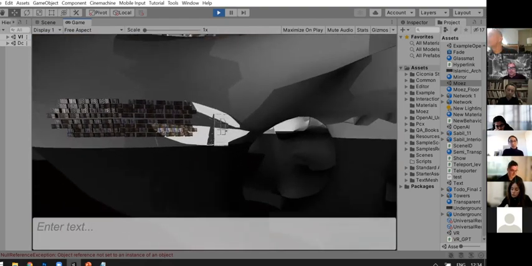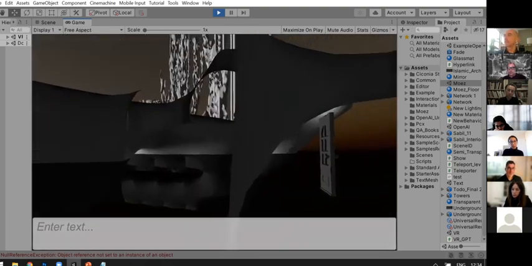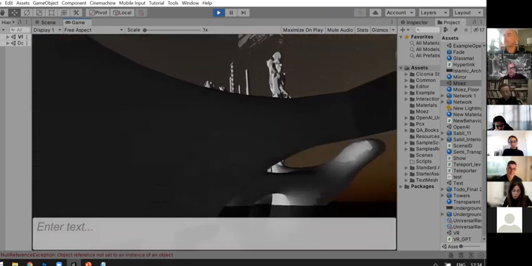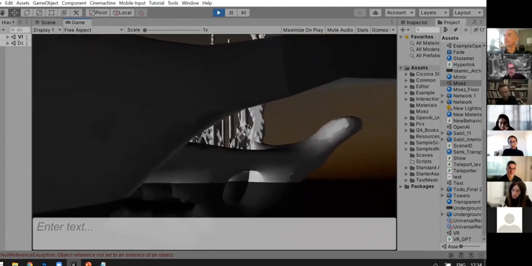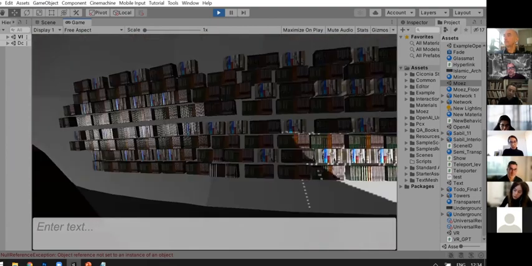Or you can navigate underground through the crypts instead of teleporting from one tower to the other. And these are all books written by previous users.